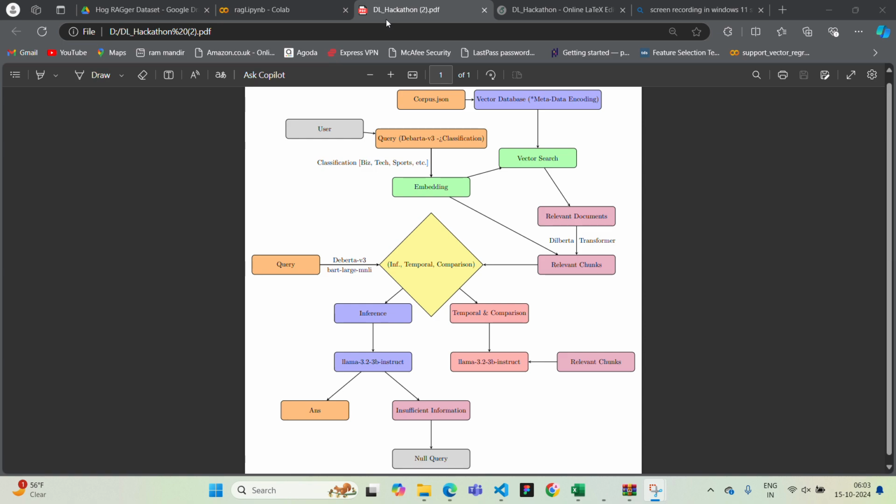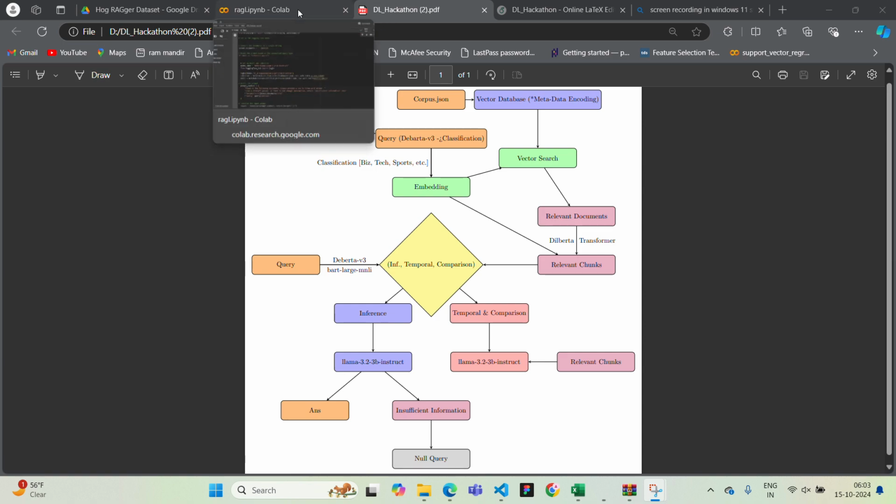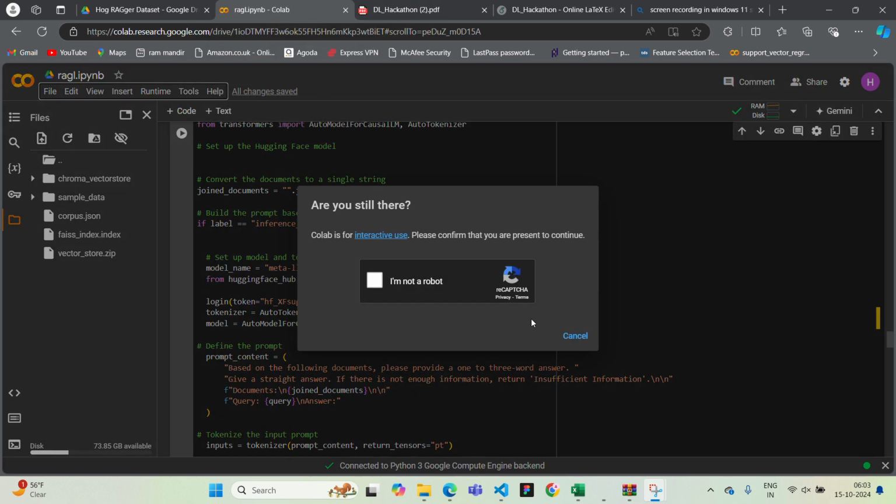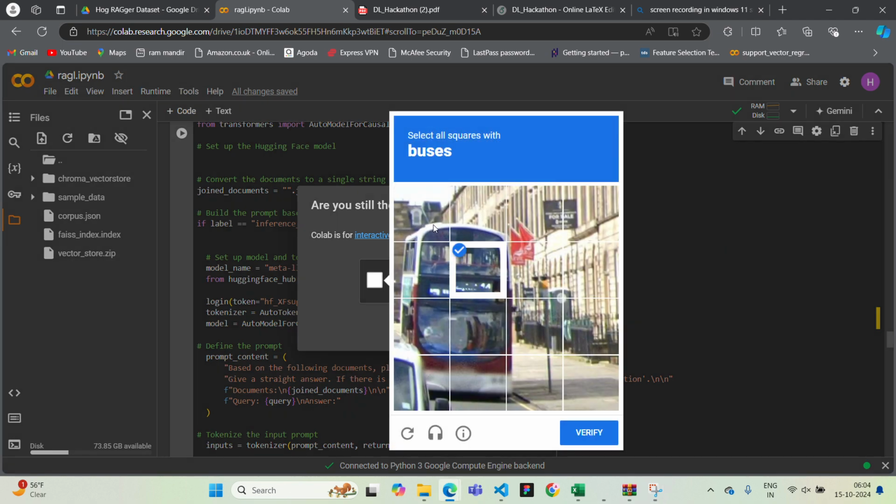One was through the feedback loop. I will try to explain it if I get time in the end. Otherwise, they are explained in detail in the documentation. So now let me move on to the code file. So this is the Colab file that I have here. One second, please bear with me.